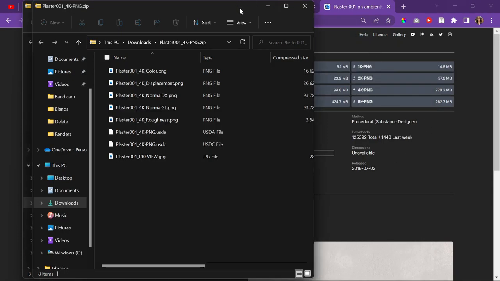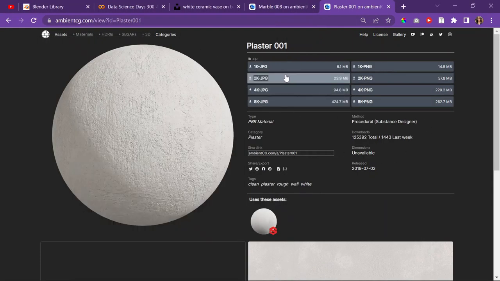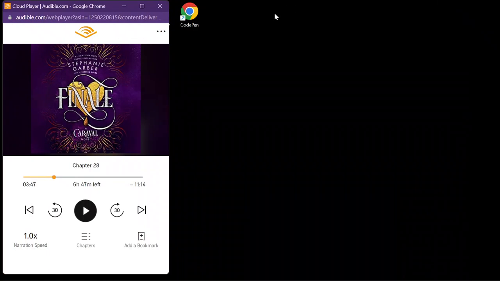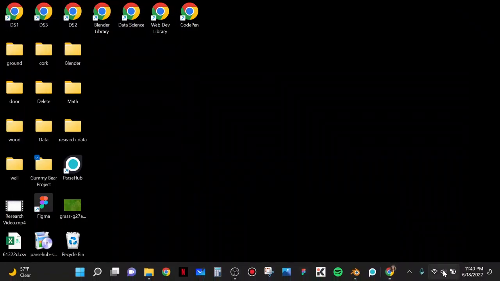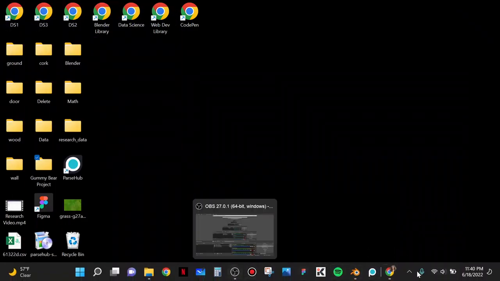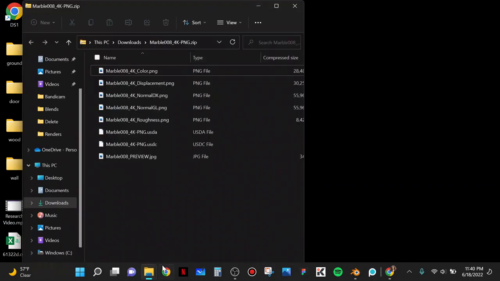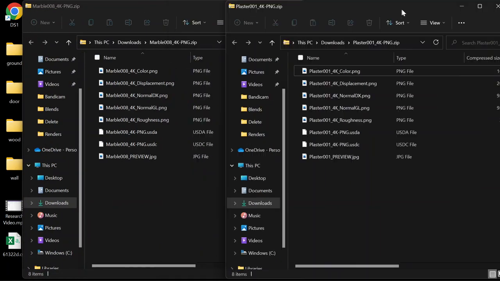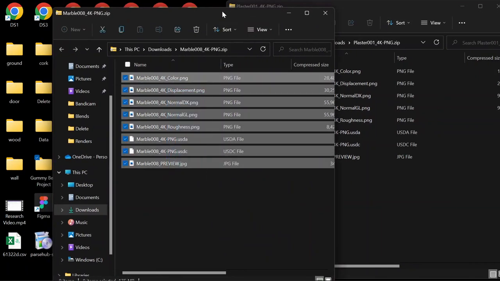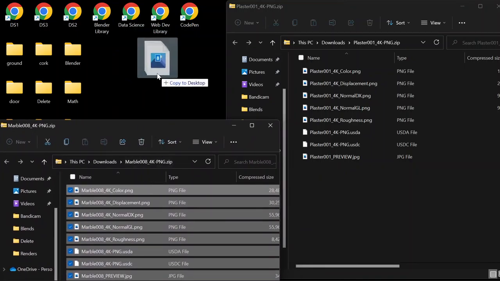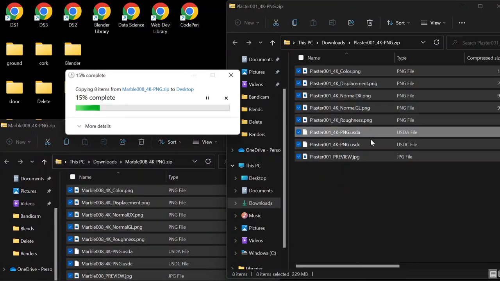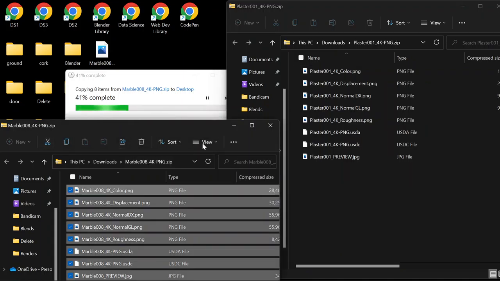Alright, so I basically found this plaster texture, and I downloaded the 4K version. Now that that happened, this is kind of like a quick tutorial on how to set these up in Blender. So you'll want to take them, right? It's going to pop up. If not, then just find it. And then I like to drag them to my desktop one at a time, okay?